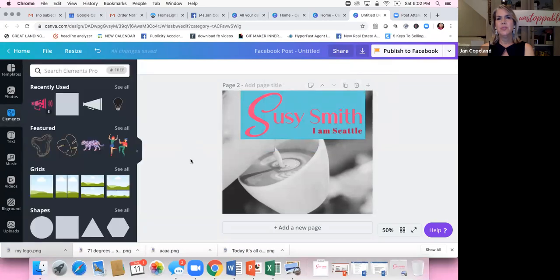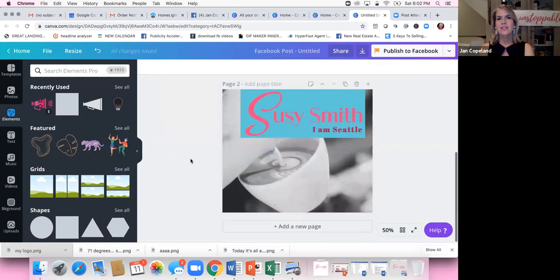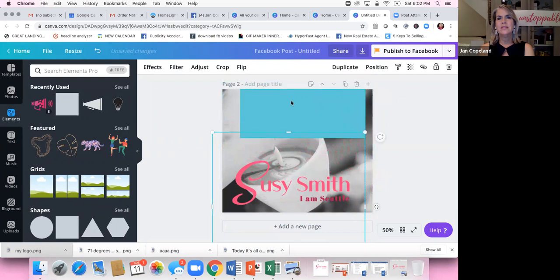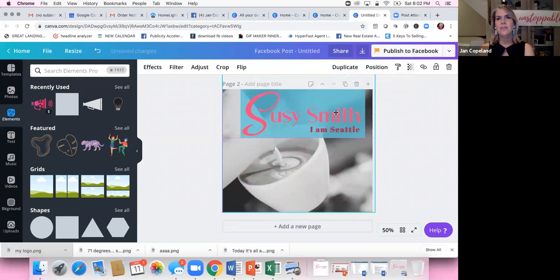And there's your Facebook post. You can do that. Guess what? When you have it on the blue box, you can click on this for transparency. You can make it a little see-through if you'd like. And then move this up.